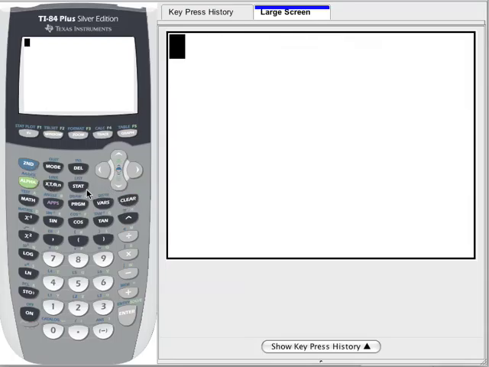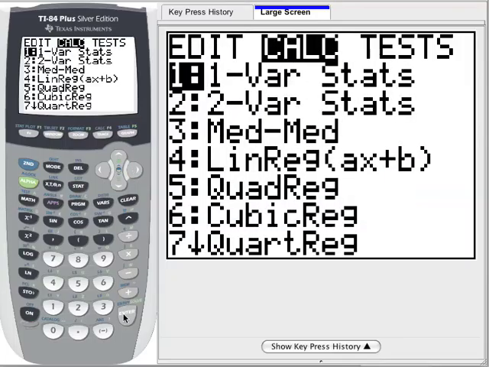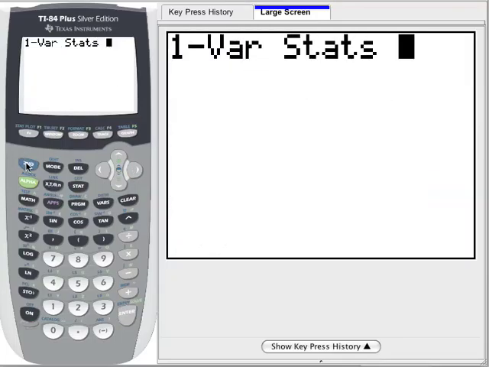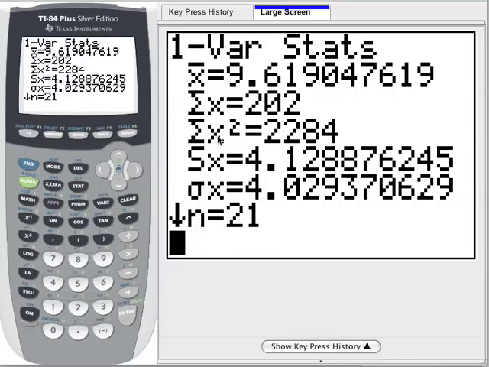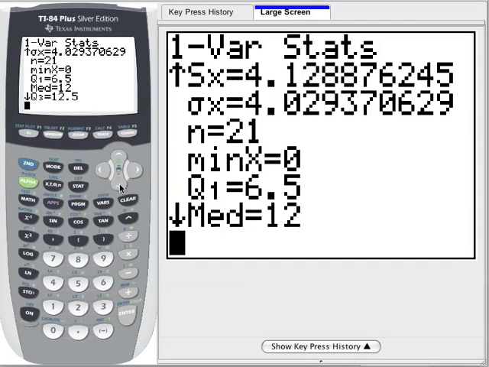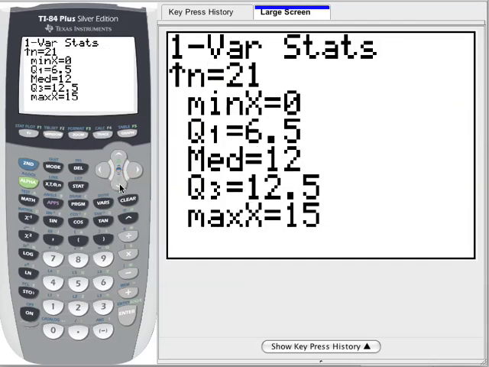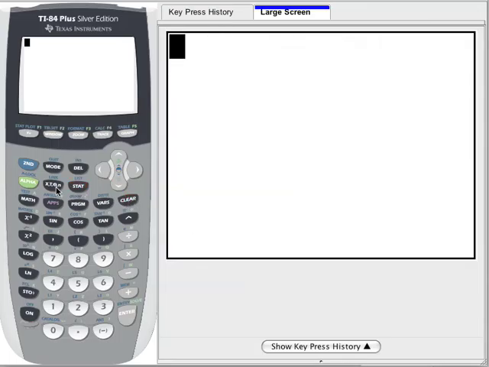So I'm going to go to Stat, Calc, 1-Var Stats, but this time L2 for shelf 2. We get a standard deviation of 4.129, rounding off correctly. And looks like our interquartile range in this case is going to be 6, because it's the difference between Q3 and Q1. Okay, so far so good. Let's do it one more time, this time for the third shelf.